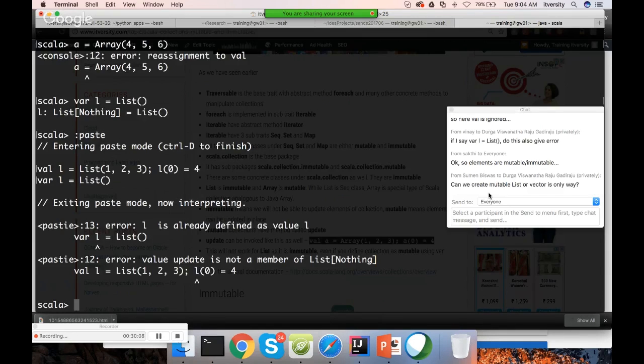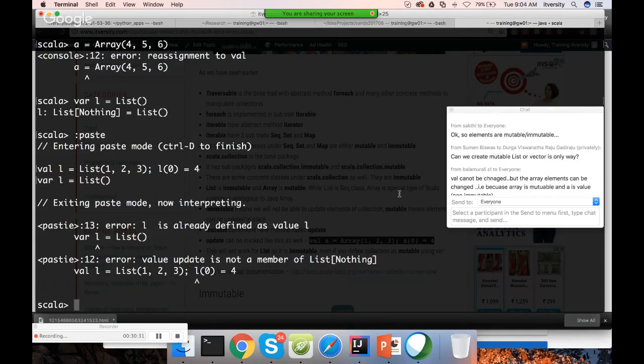So Suman is asking, can we create a mutable list? Yes, you can, but you have to come up with your own functionality. I think there are some mutable lists already. Vector, I'm not 100% sure. I haven't touched vector that much. I will primarily focus on list, array, set, and hash map. These four are the ones which I will be focusing on as part of today's and tomorrow's session. I will not touch vector, so I'm not 100% sure about vector.